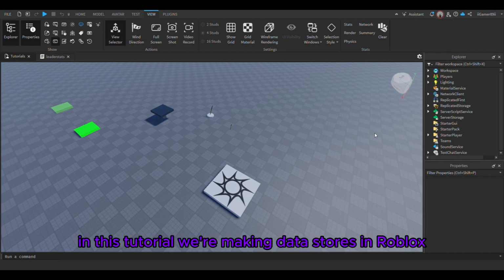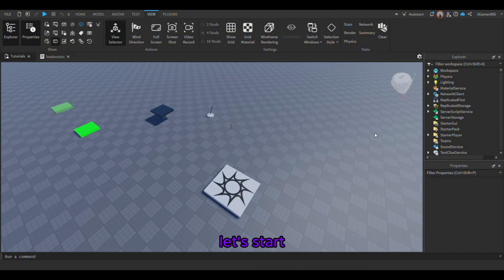In this tutorial, we're making data stores in Roblox. This is basically a part 2 to the leaderstats tutorial because data stores actually save the values that are in the leaderstats. Make sure you have Explorer and Properties open. Let's start.